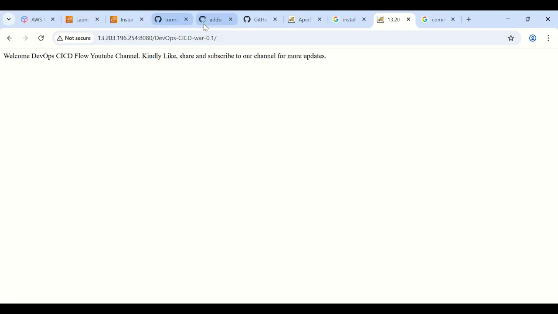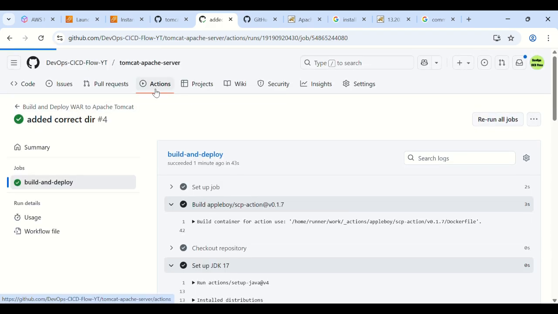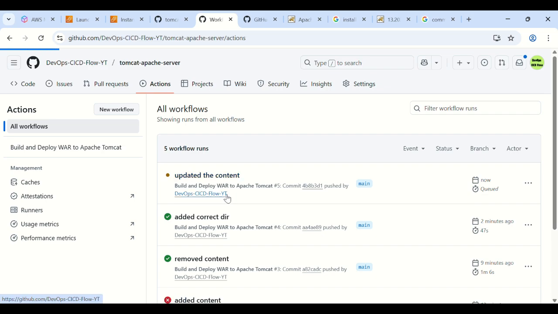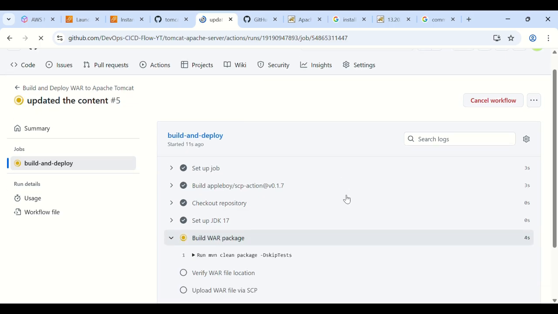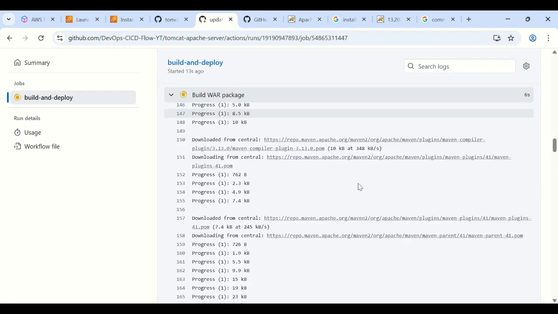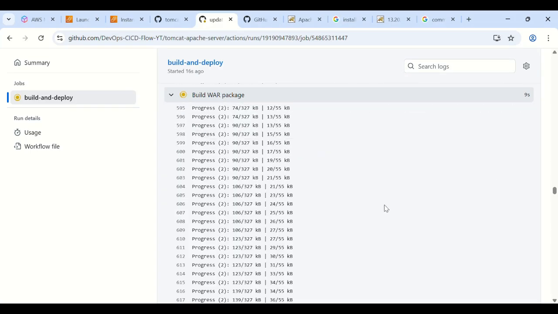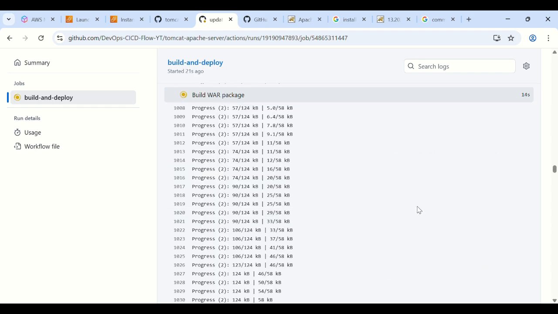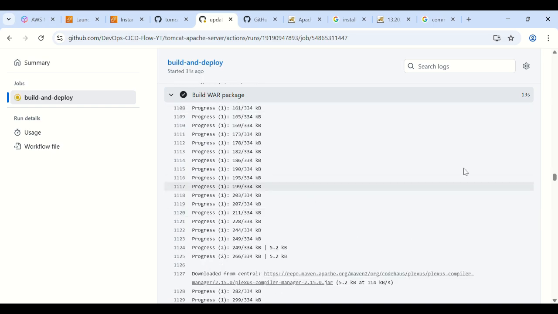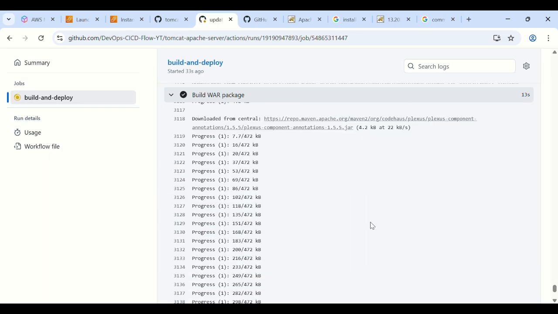So you can see here, click on Actions. See, "updated the content", and this job build and deploy is now in running state. Click on this job, scroll down. So building WAR package has started. So this is how CI/CD is working. We have created one CI/CD pipeline, and after pushing the code, continuous integration and continuous deployment are started.